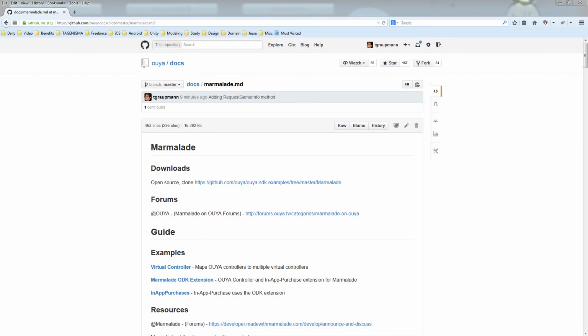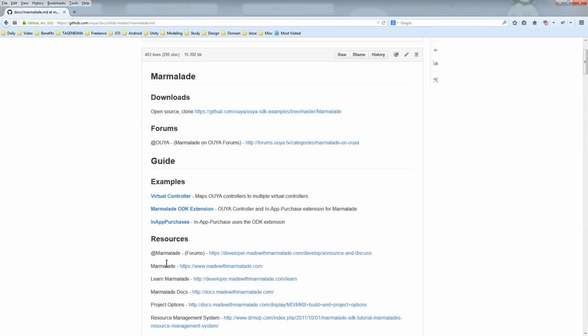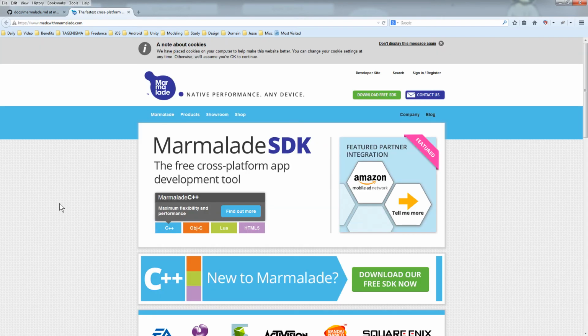Hello Marmalade developers. This is an intro on how to get started with Marmalade. So first thing, check out our docs for Marmalade and you'll find under resources a link to Marmalade. Okay, so you're going to download the Marmalade SDK, install that, get all your license set up.